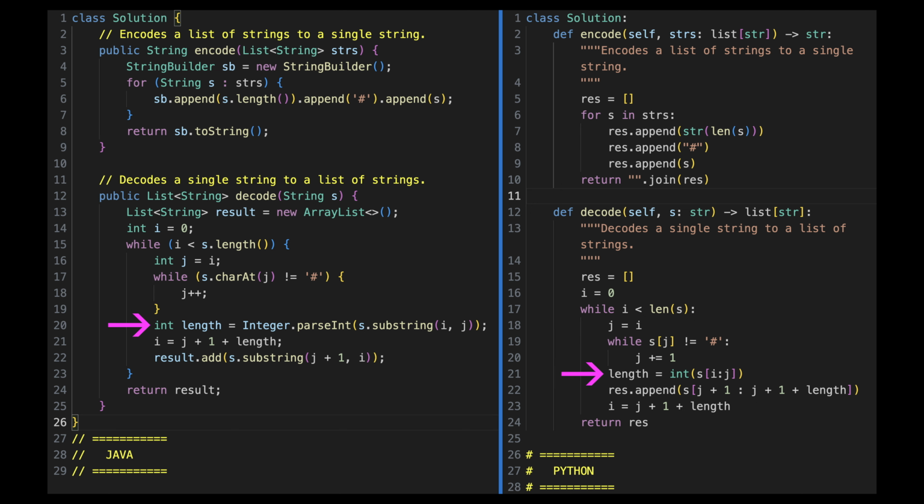At this point, we know that the characters between i and j represent the length of the string which we want to decode. So we parse this substring into an integer called length. And now that we have the length, we can extract the original string. It starts right after the hash character, which is at j+1, and has a number of characters equal to length. So we grab this substring and add it to our result list.